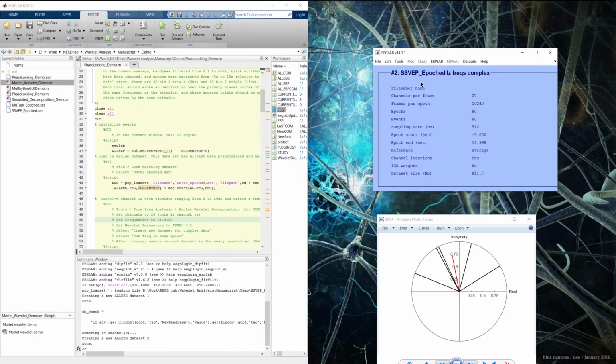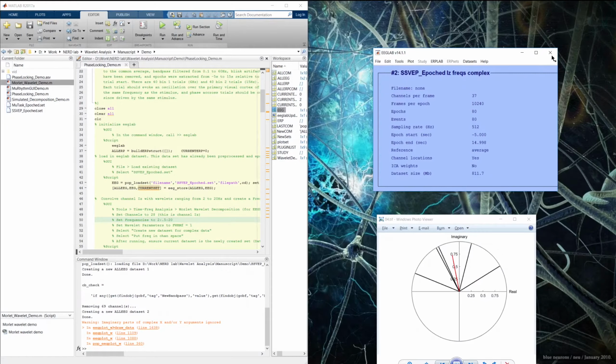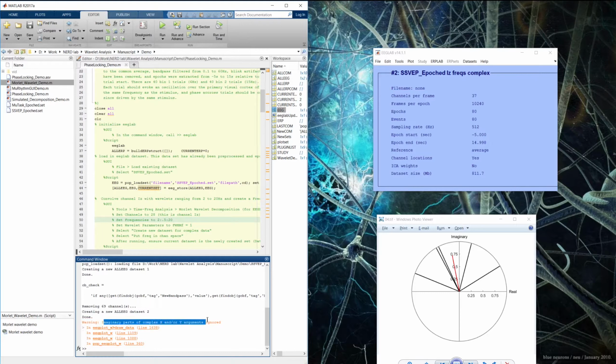However, the data scroll will only plot the real portion of the complex signal, so it'll appear to be bandpassed. And you can see that warning here. Now make sure to be very careful what you attempt to do with your data at this point, since neither EEGLAB or ERPLAB actually know that you're working with complex signals anymore. I've already made sure that the operations that I'll show here are fine though.